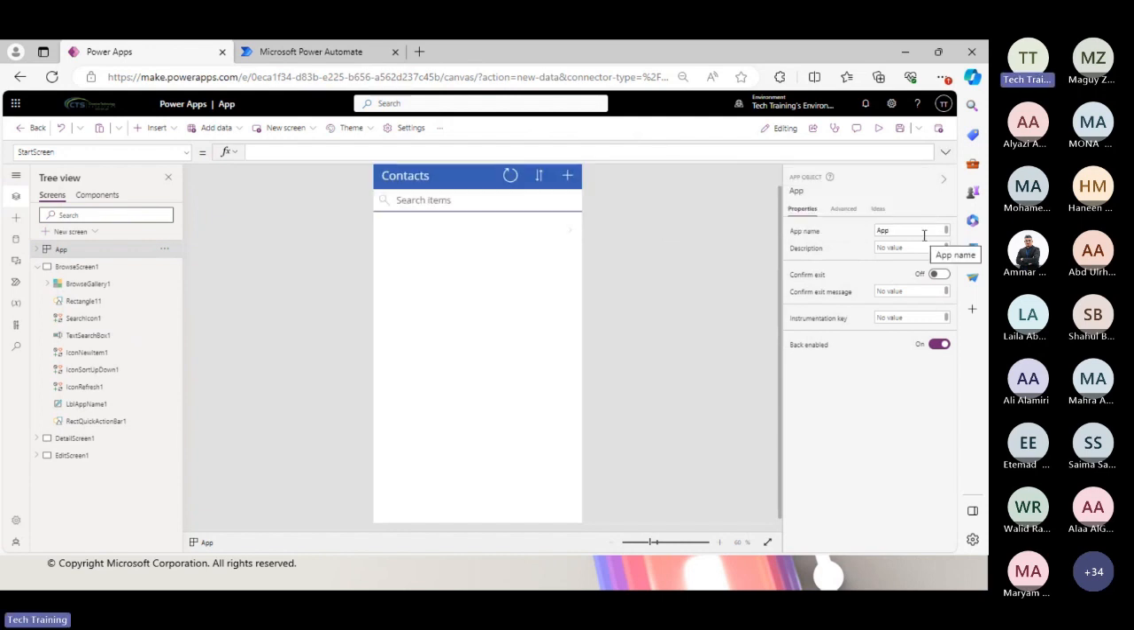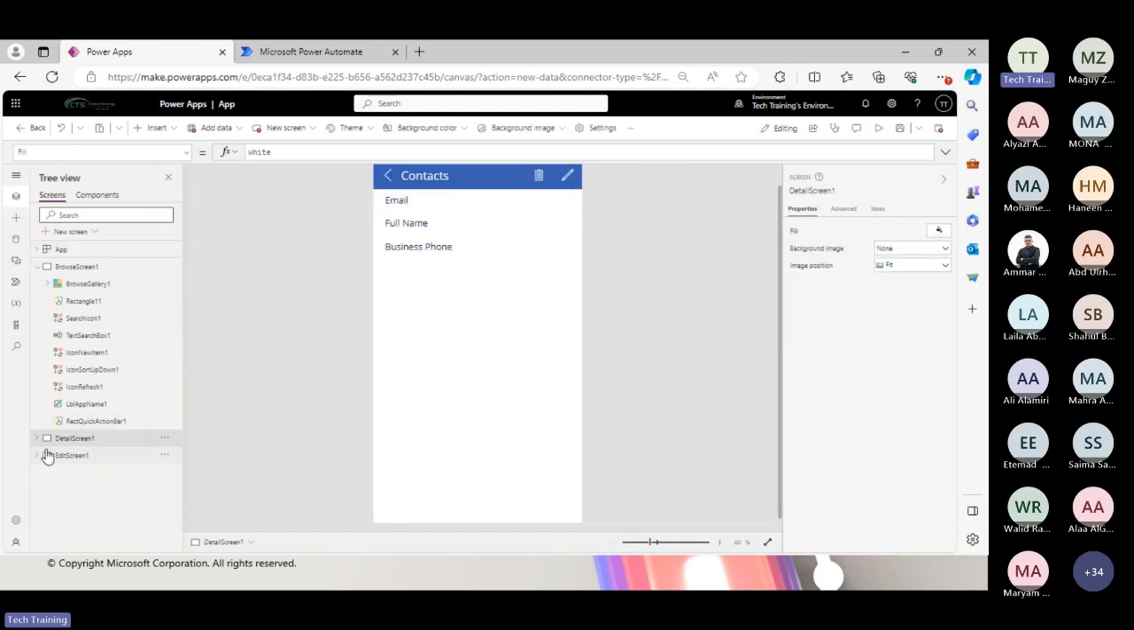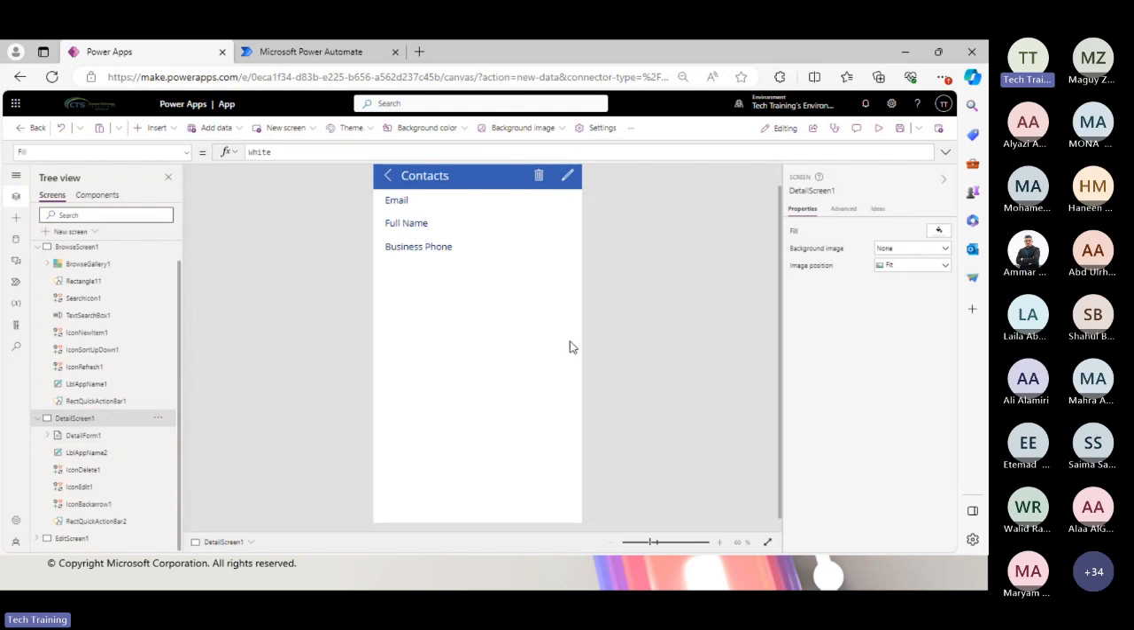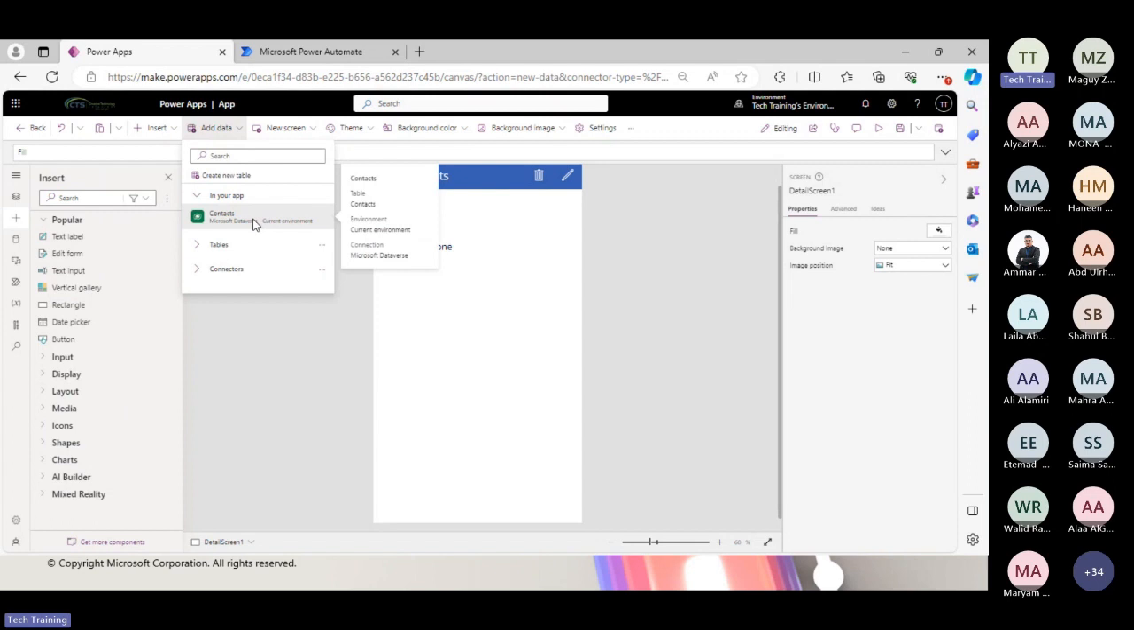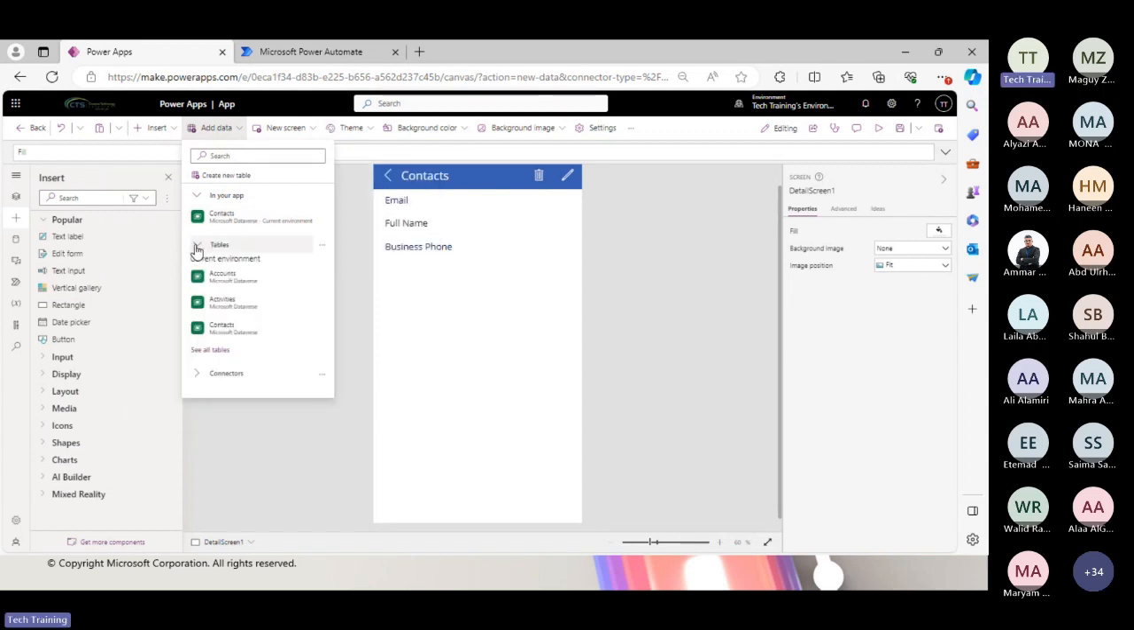Okay, this is the application name. You can change that. The details screen: here you can edit anything. You can add or remove any component to this table or to this screen. If you need to add anything, you can add data here from the contacts table. You can add tables or data from other tables.